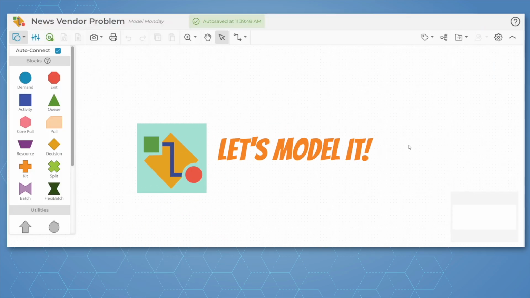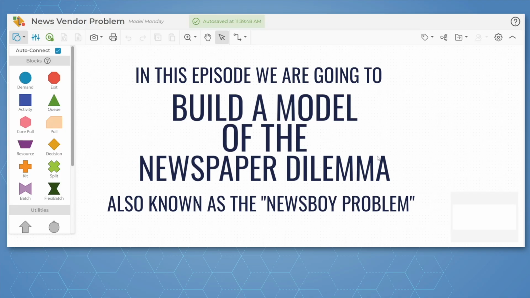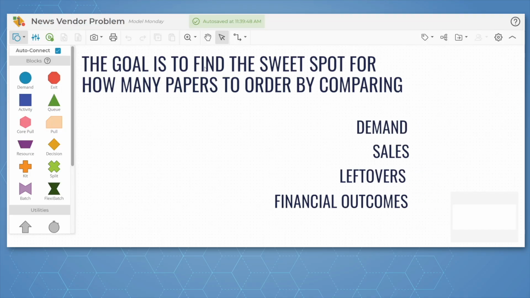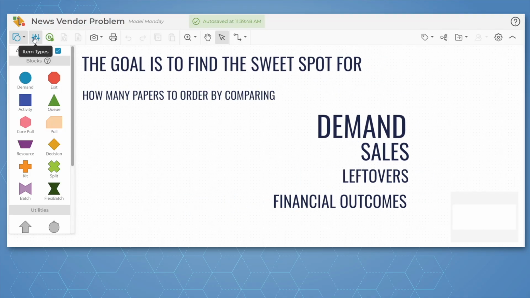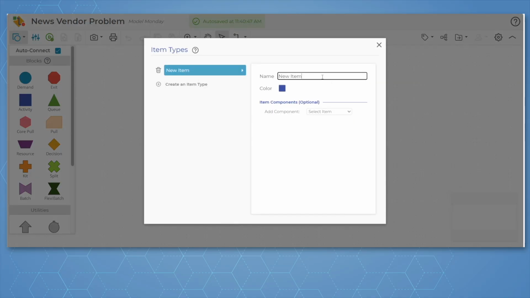Let's model it. In this episode, we're going to build a model of the newspaper dilemma, also known as the newsboy problem. The goal is to find the sweet spot for how many papers to order by comparing demand, sales, leftovers, and financial outcomes. We'll start by creating our item types.